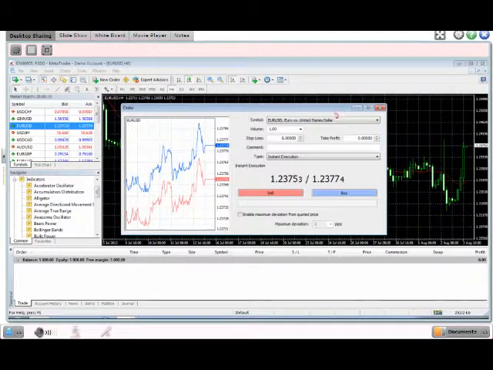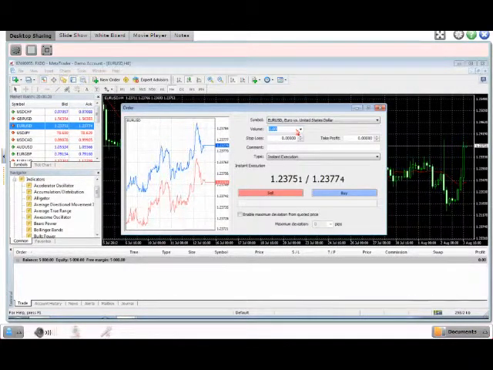You've got the volume right here, where that'll let you input your desired lot size. Just for clarification's sake, 1.00 will represent a standard lot, which is 100,000 units of the base currency. If we wanted to trade instead a mini lot, we can type in 0.10, and that mini lot is of course only 10,000 units of the base currency.